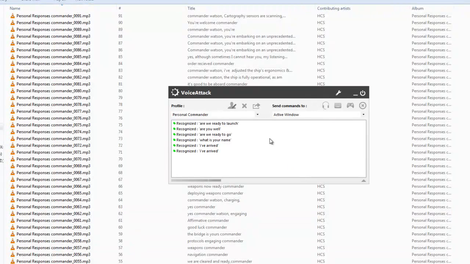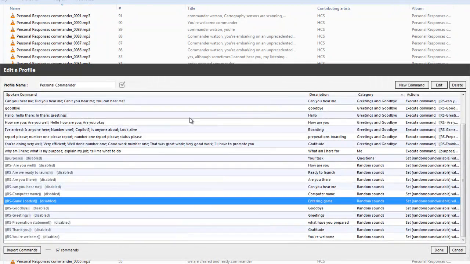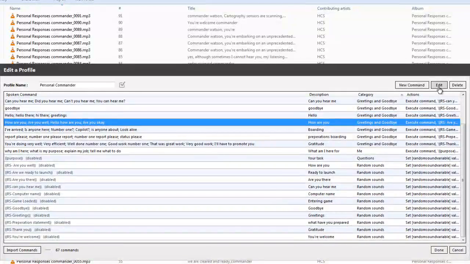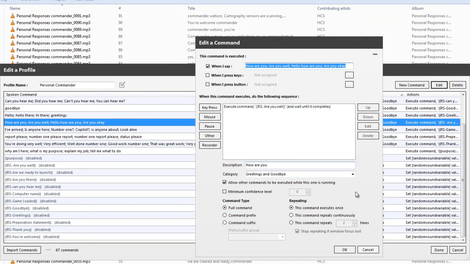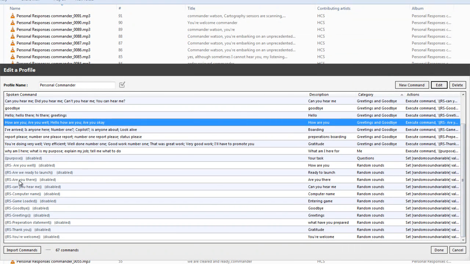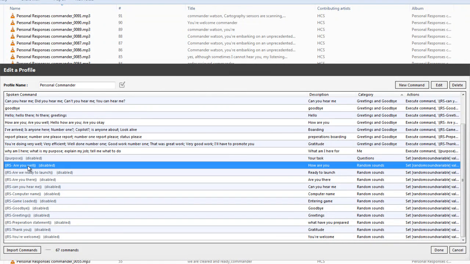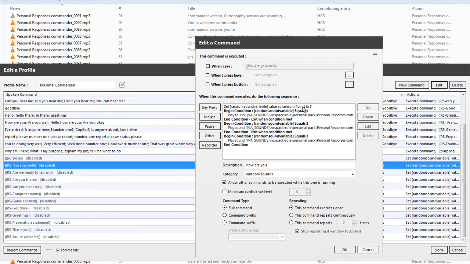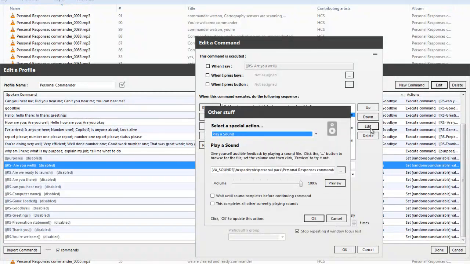So again, when you're editing, if we go into the how are you, we can click edit, not that one, the RS's, which is that one, and we can look at these, preview.